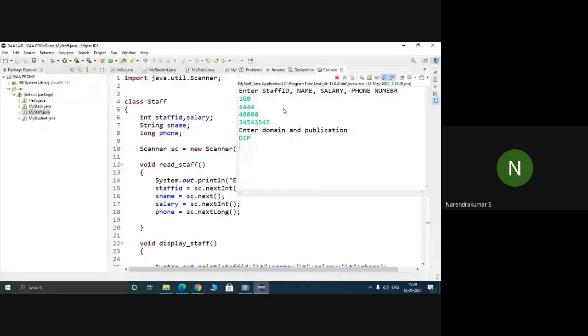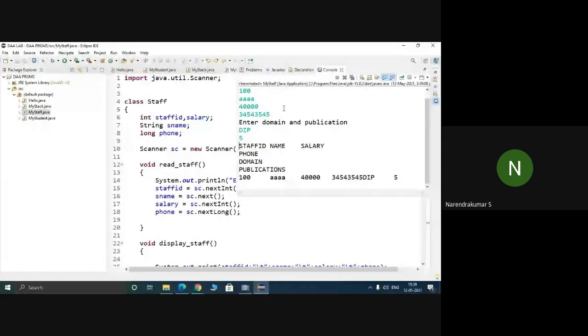So this is the output we are getting right now. So staff ID, name, salary, phone, domain, and publications. We have here staff ID 100, the name AAA, then salary we have, then the phone number we have, then the domain also we have, then the publication. Okay, but it's not in a proper way. So let's get it in a proper way.